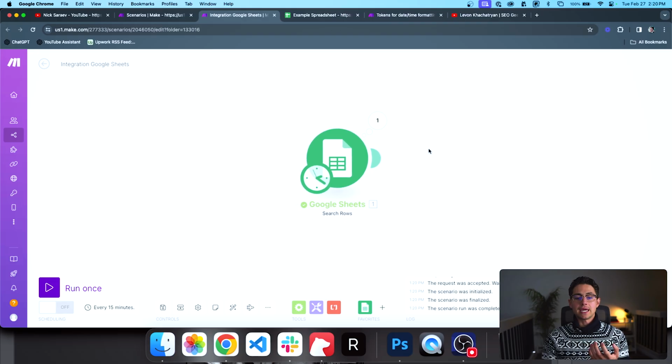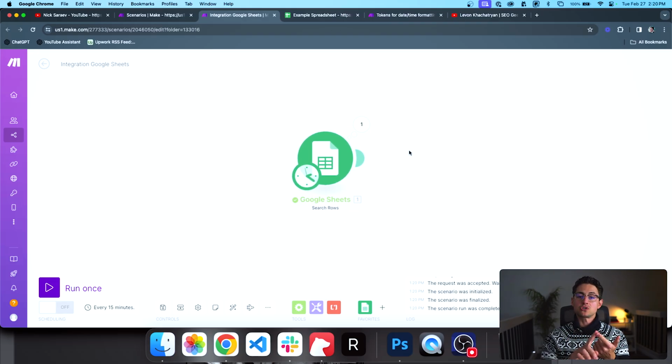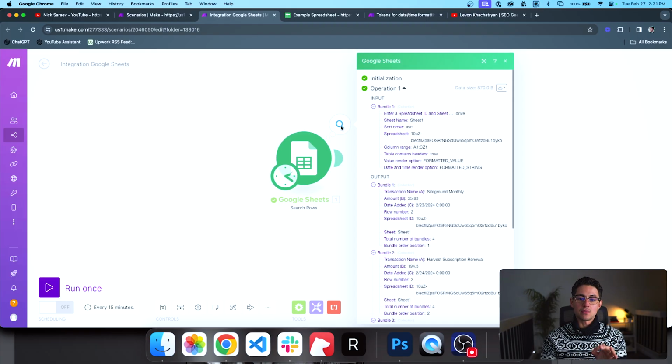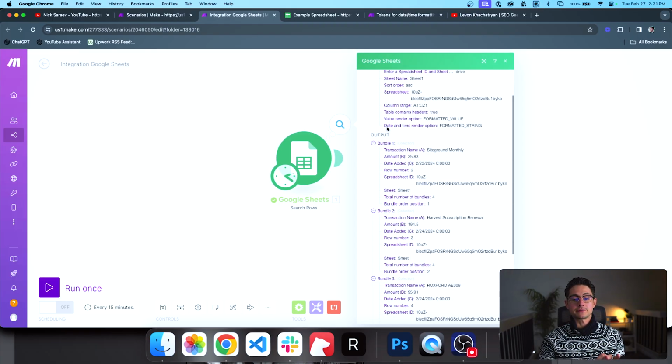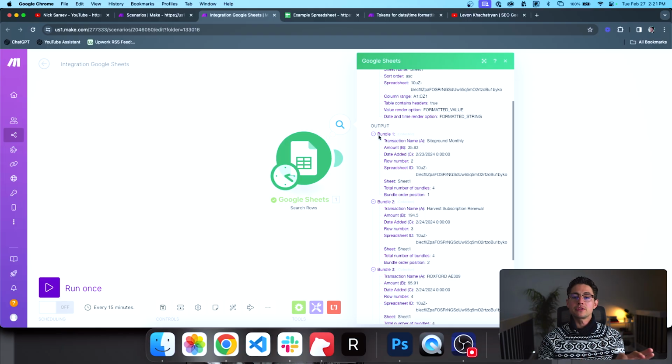And so usually any module with the name search or list or filter, find, anything like that actually already has an iterator built into it. So you don't need to add another iterator. And the way that you find out is if you click on the module output, and if there is more than one bundle that is output from that module, then this is an iterator module.